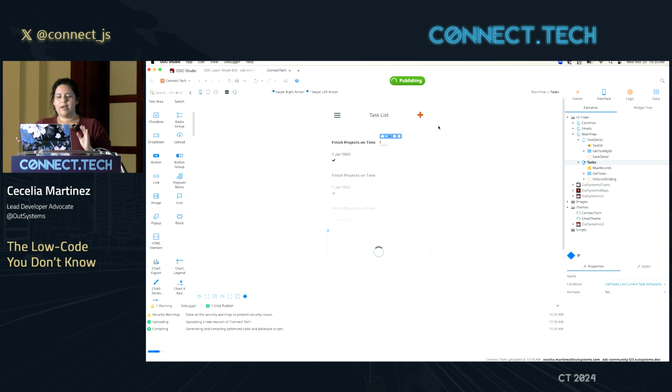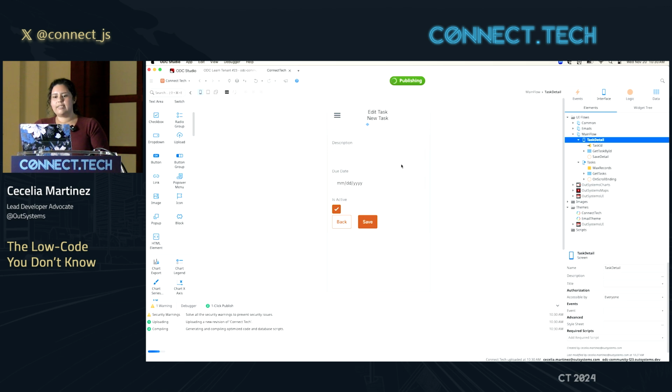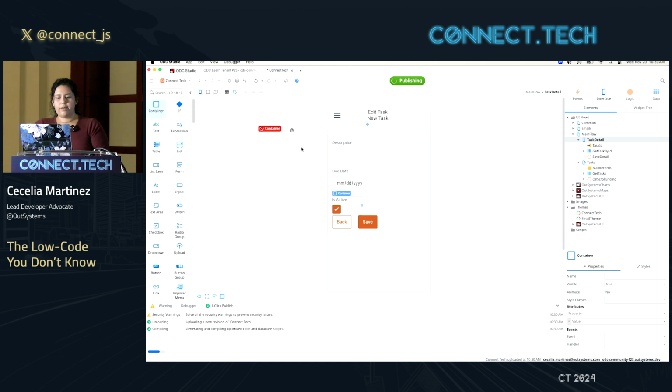But the problem is we actually can't update this yet. So we can see if something is important, but there's no way for us to mark it important. So we can do that on our task detail screen. And our detail screen allows us to edit or add new information. We can see here we have an is active checkbox, but we don't have an is important checkbox. So we'll do the same thing. We'll add another container here. We'll go ahead and put a label in that container.